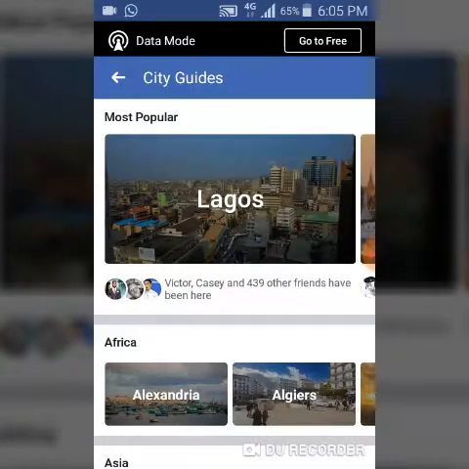And at the top, it's going to show you the most popular city. The reason why it says most popular city is because your friends live in this area. So where you have most friends, that's where it's going to show you the most popular city. And if you notice below, it can tell you that Victor, Cassie, and 439 other friends have been here. So that means they are the most popular city depending on the person that is viewing them, because my account is from Nigeria, and most of my friends are from Nigeria, from Lagos State. So if you notice, it's actually saying Lagos.